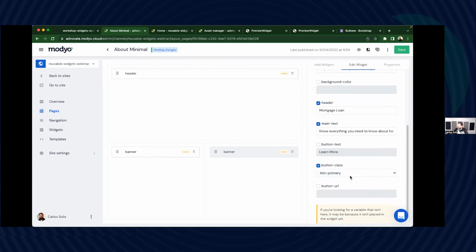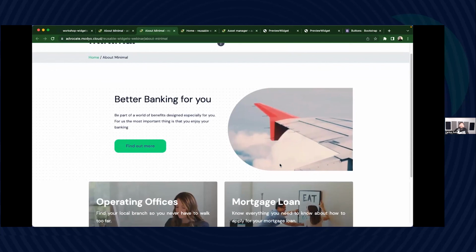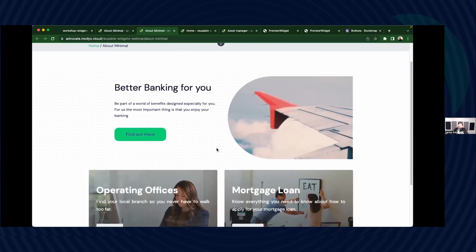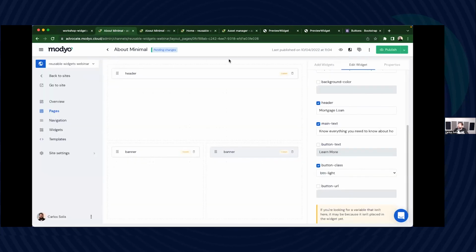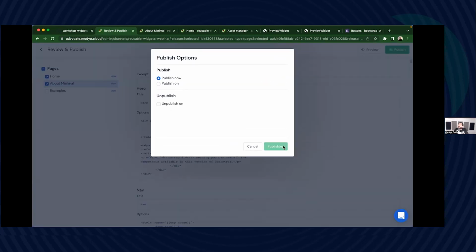The button class light, just like the other. And let's keep the learn more and the button URL by default. Save it and check the preview. So now we have a very different result from the other website. Let's publish both just to browse between them, and you can see the differences.